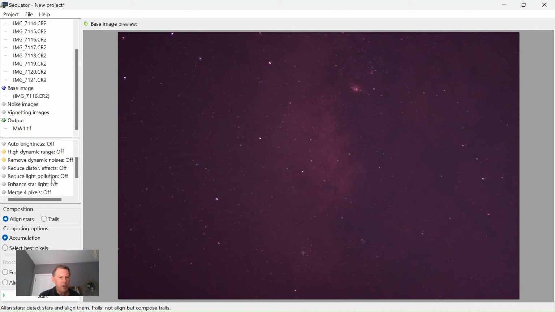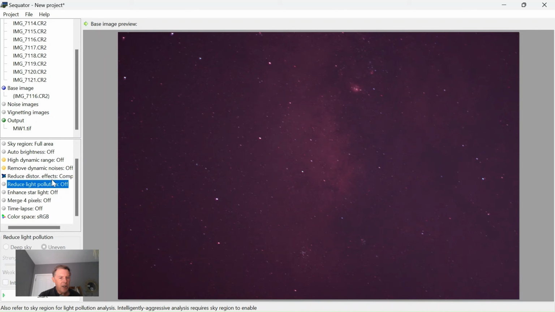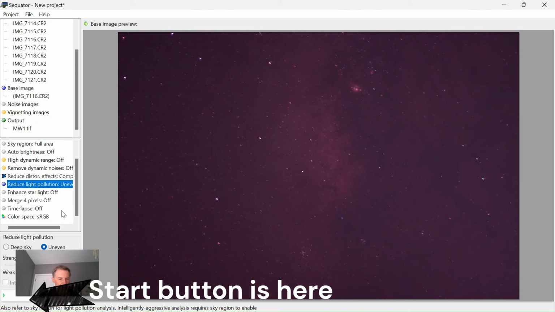So if you double click that, you'll see this panel opens here, and I'll just leave it on uneven. You can change the strength, but I'll leave it in the middle. And what I will do now is I will click start. I'm not really going through these different settings here. You can have a play around with these yourself. So I'll just click where it says here, start.